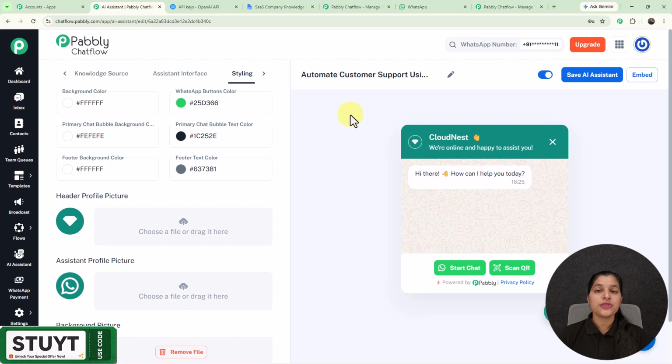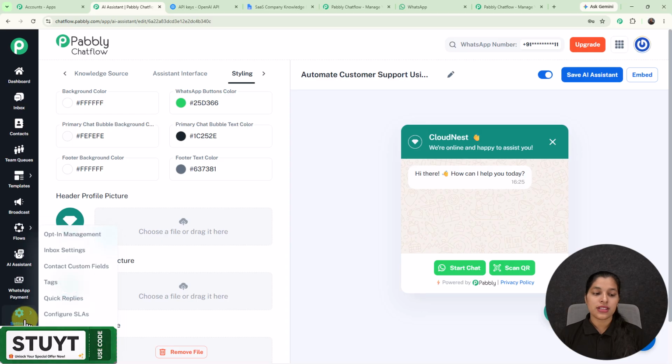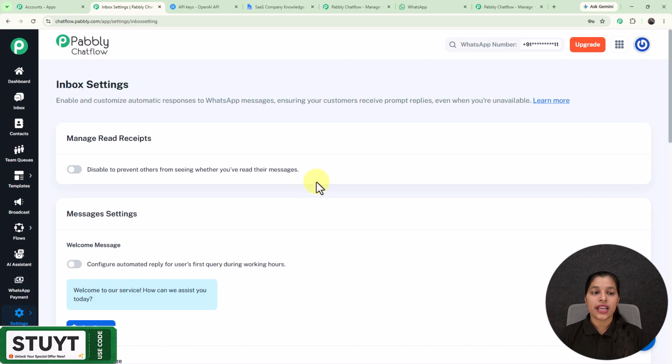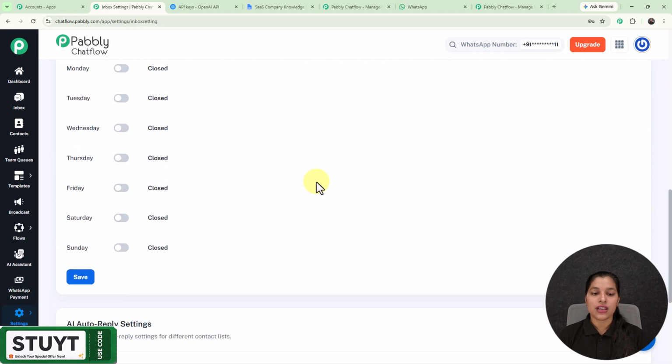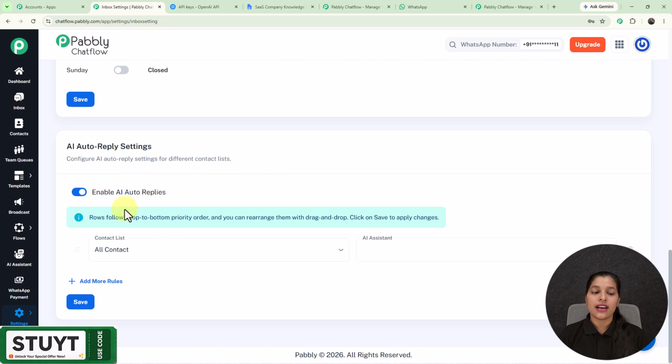Now let me show you how you can enable this AI assistant for all your contacts, so that it can respond to every query of your customers. For that you just have to go towards the settings, where you will see this option of inbox settings, which you have to select. Right here we are on this page where you just have to scroll down, and at last we are getting this option for enable AI auto replies, which you have to keep enabled.